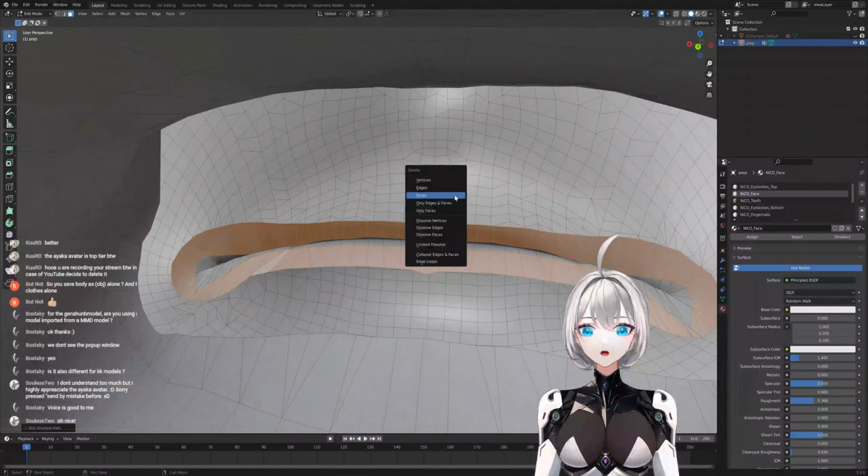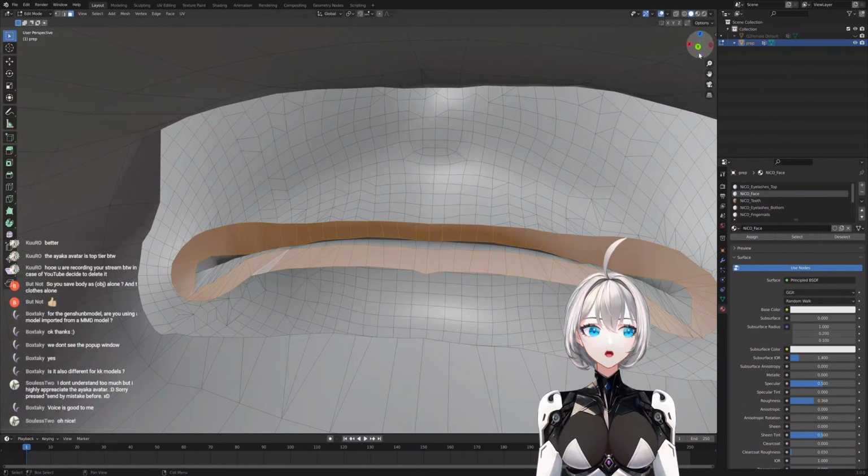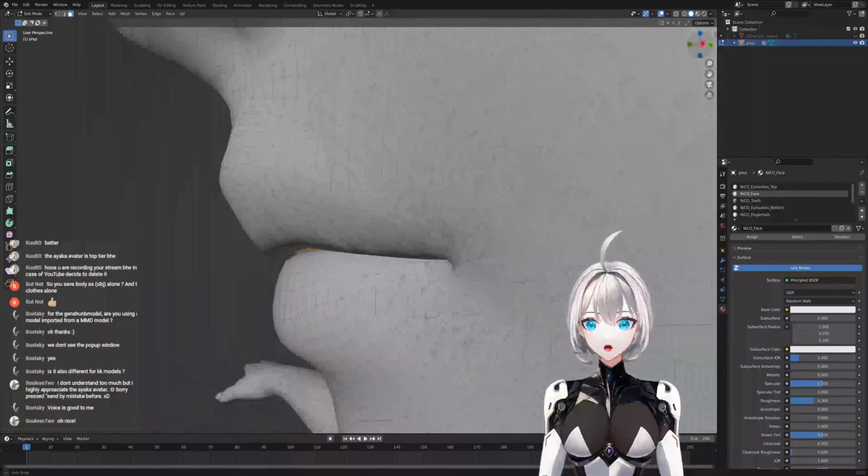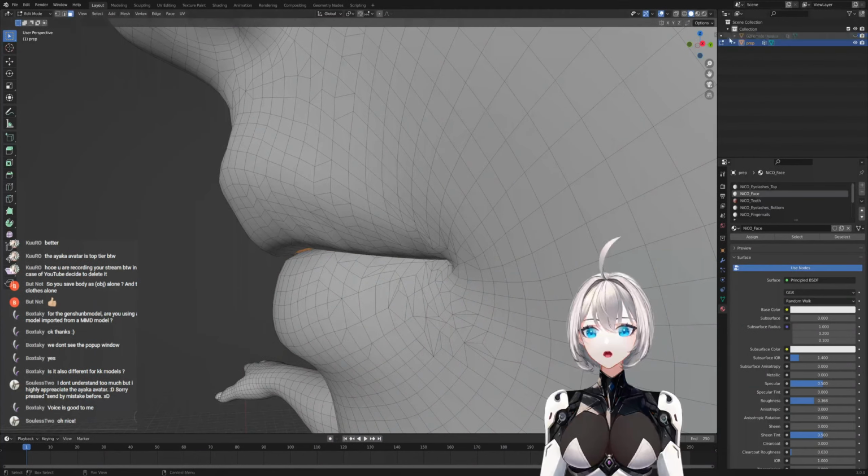Anyways, speed running through this. You want to cut out as much of the lips as possible up to the edge so that it doesn't take away from the actual lips.